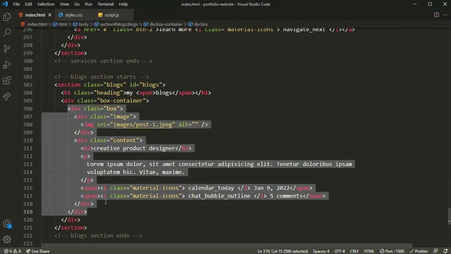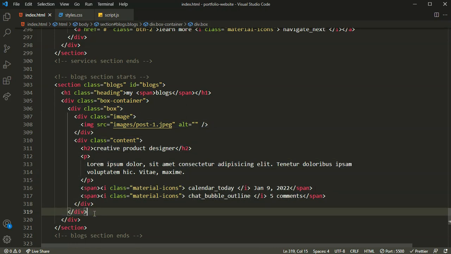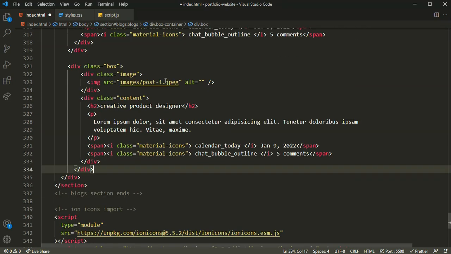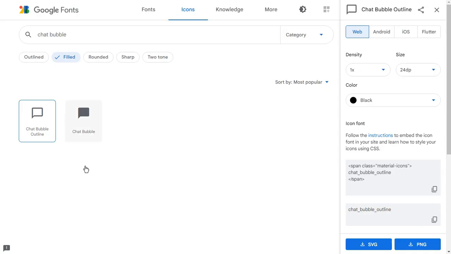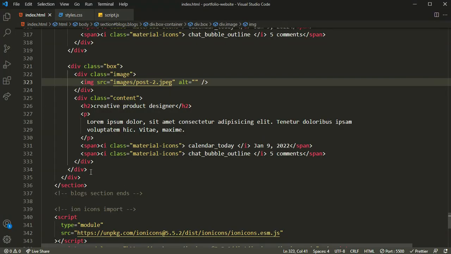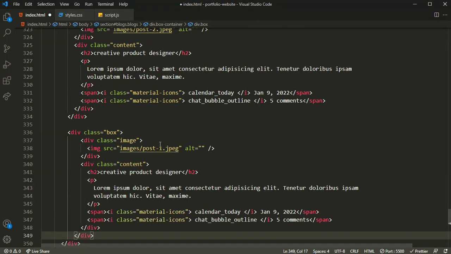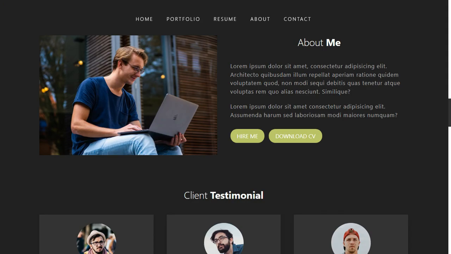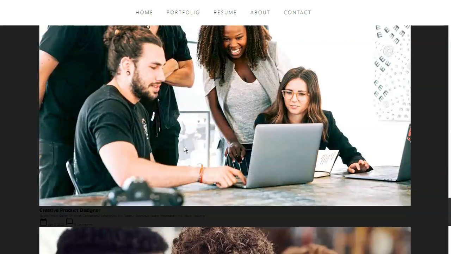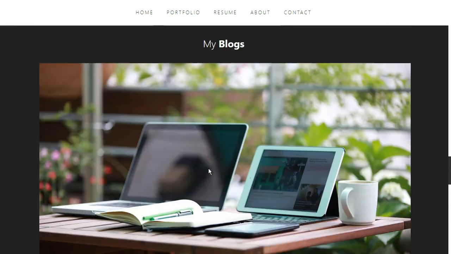Alright, similarly we are going to have 2 more of this. So let's copy this and change the image to post 2. Rest of the things will remain the same. Alright, okay. Let's copy this again and paste it over here. This is going to be the post 3. That's it. Let's save and check. As you can see, there we have our blog section.